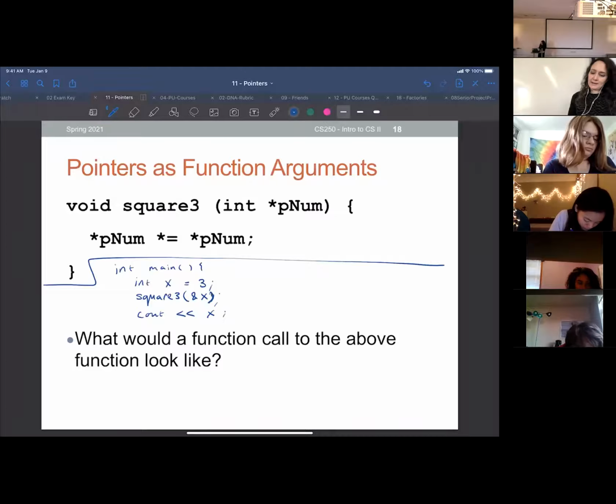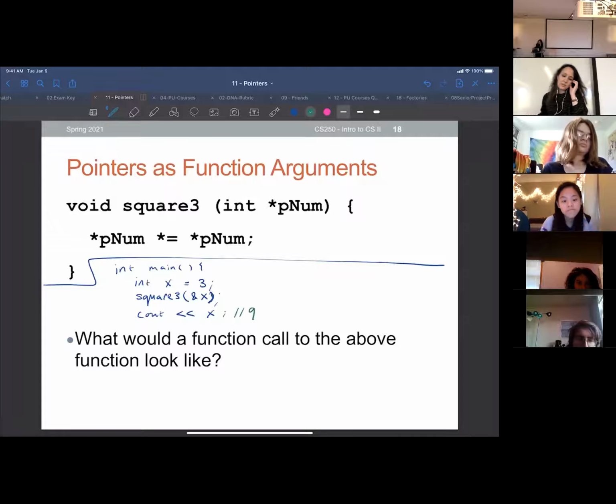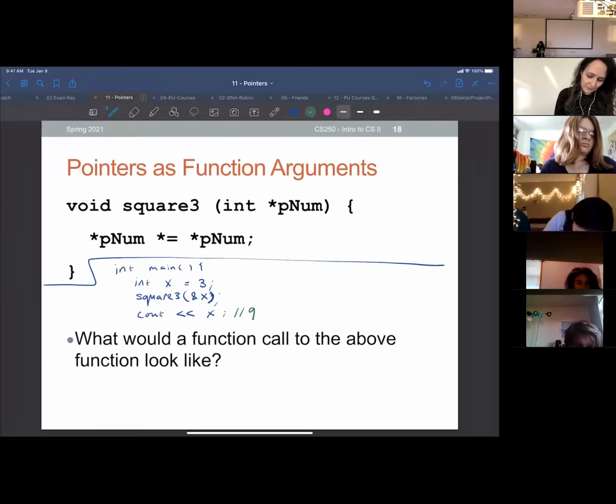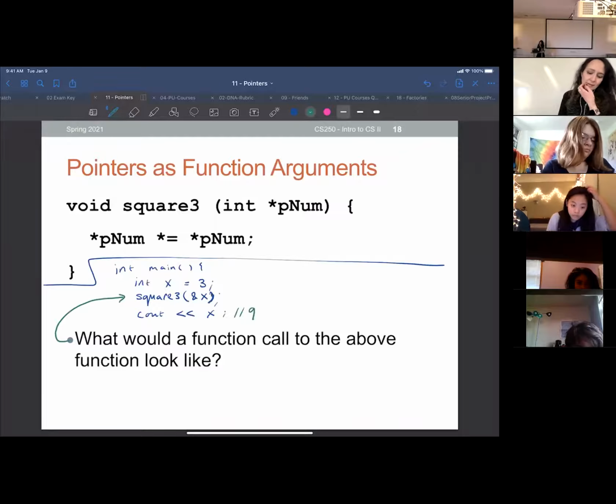And if I did that, then x would now contain the 9, right? Which is x times x. So this is the answer to that question. That's what the function call would look like. Okay, so let's think about how that is working.